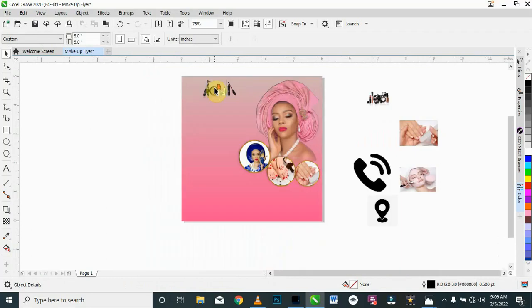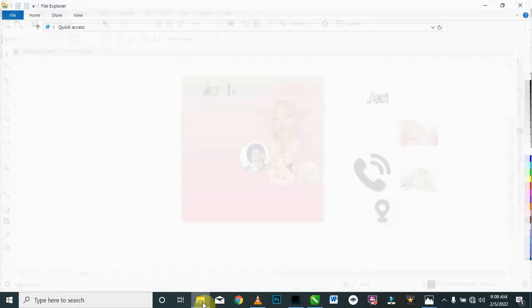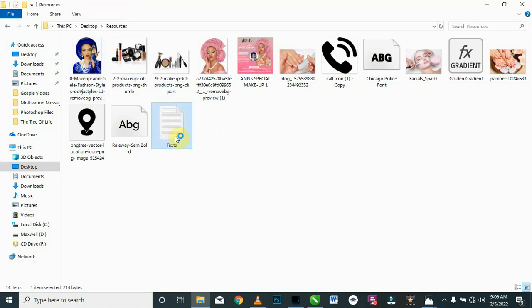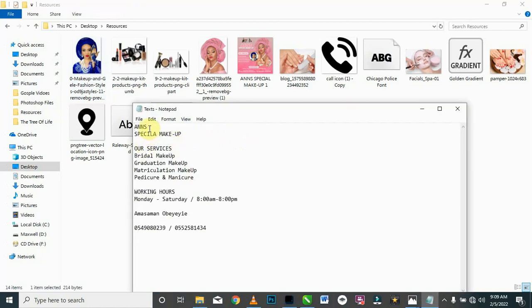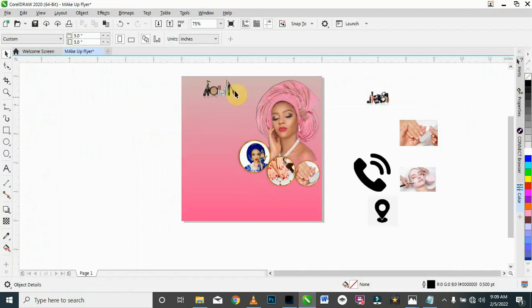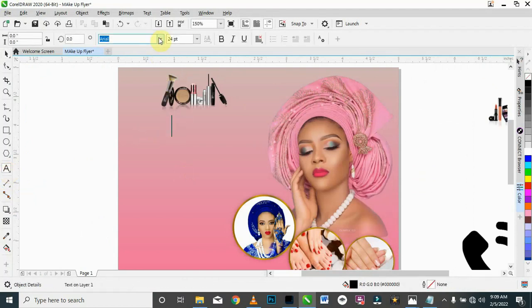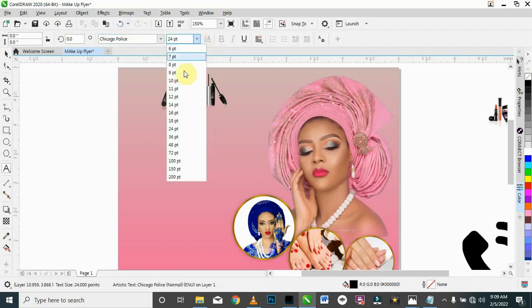Alright, so the next thing I'm going to do is open my text. So I'll just come to my resources folder here, and then I'm going to open the text like this. So I'm going to first of all go back to CorelDraw, and then let me zoom my page a bit like that. Now I'm going to select my text tool, then I'll click here, and we use Chicago Police, so I'm going to change the font here to Chicago Police, and then I'll be changing the size to, let's say, 18 or thereabouts for the meantime.